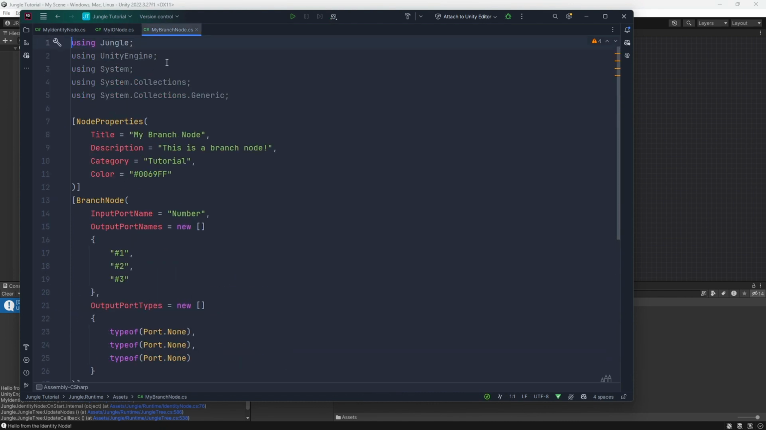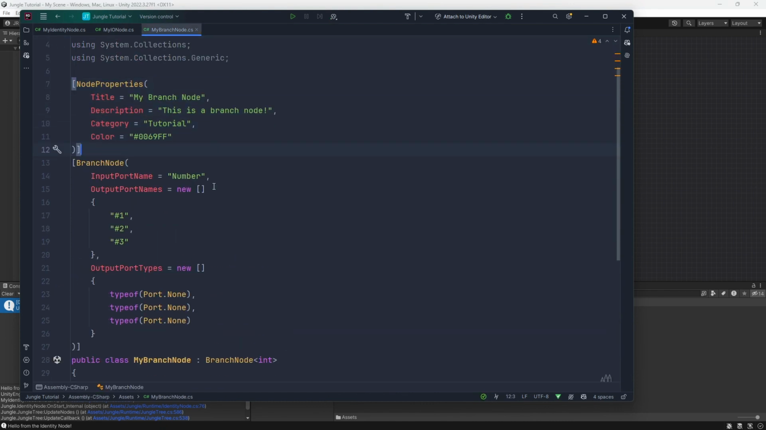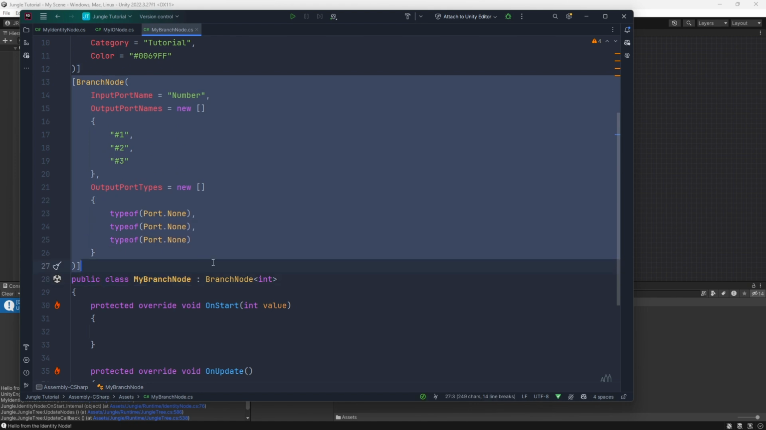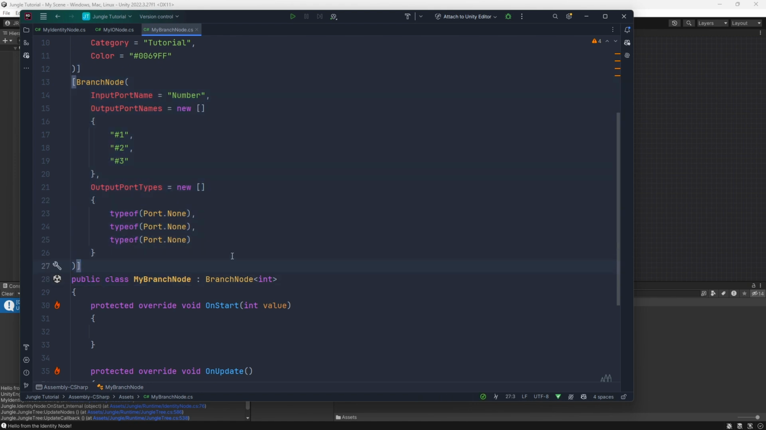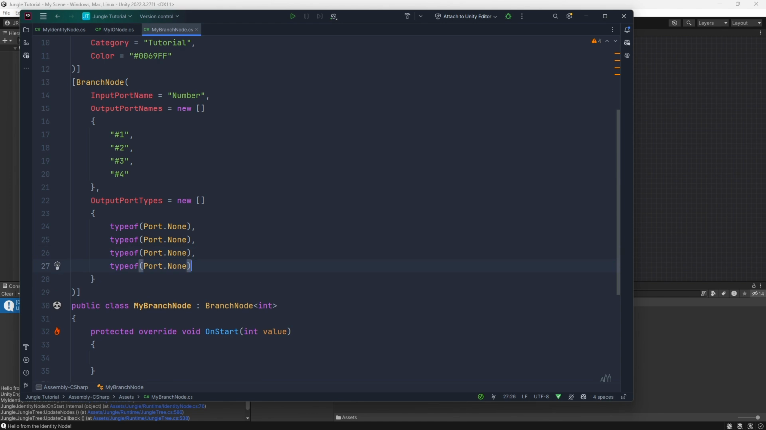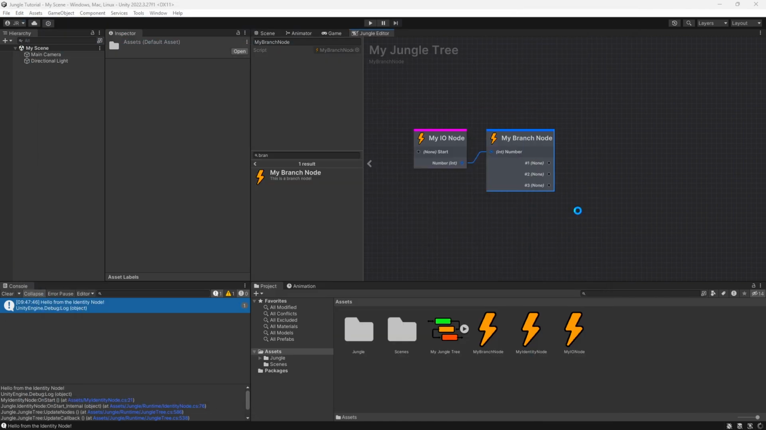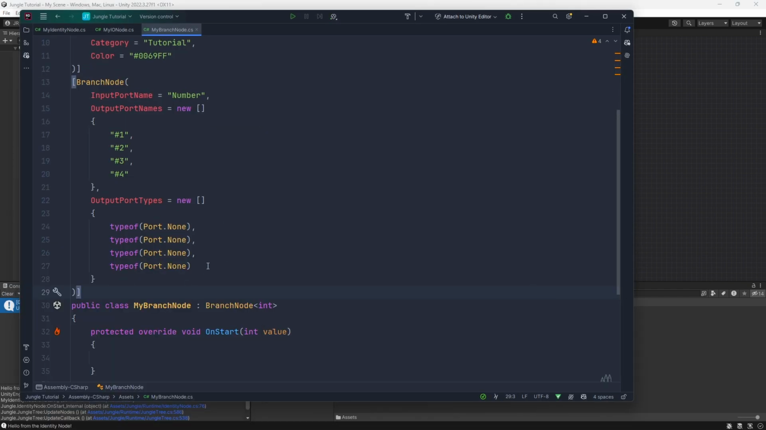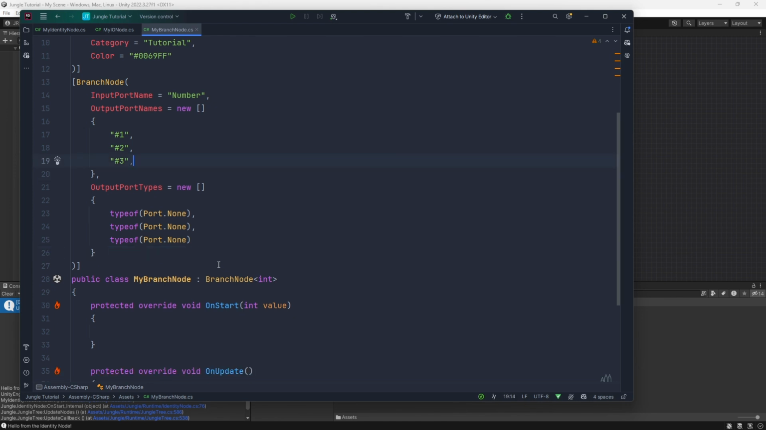And as you can see, we now have, again, the node properties. That's easy. And we have our branch node attribute. As you see, it's a little bit more complicated than the other nodes, but you can see that instead of output port name, it's plural and it's an array. So if we want to, we can keep adding to it. You know, oh, we want a number 4, but now you know you need to do another type. So now if I save, you can see it'll automatically give us another one because Jungle will detect the change and add it. Pretty cool. I'm gonna reverse that change.